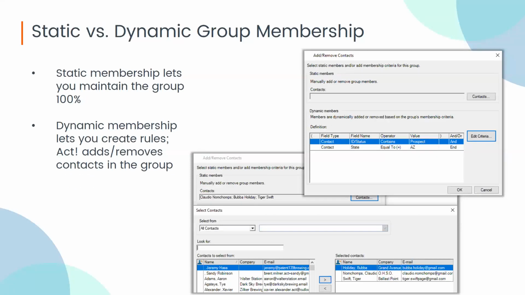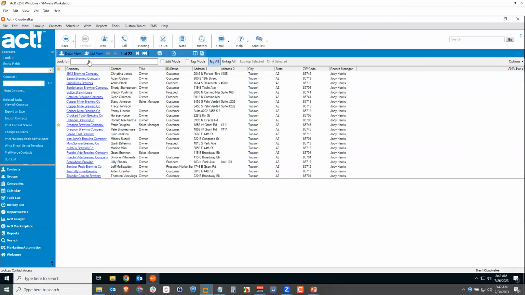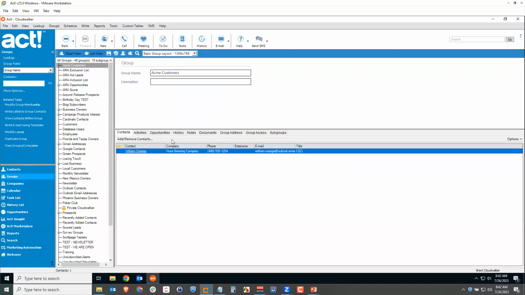Let's see, we've got a couple more things that I want to look at here. I want to go into groups and show you how you can look up or create groups and then manage membership based on 2 different styles, as it were. So I'm going to go into my group area, and we're going to talk about group membership. So creating a group is really easy. You just click new, you give the group a name, and that's it. You save it. But a group is really worthless if you don't have any contacts added to it.